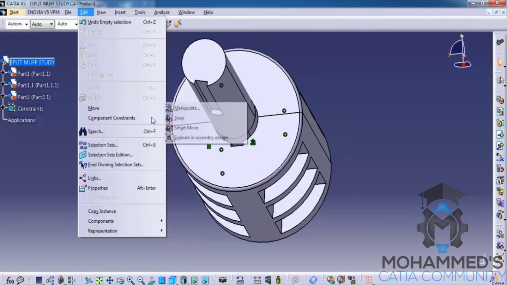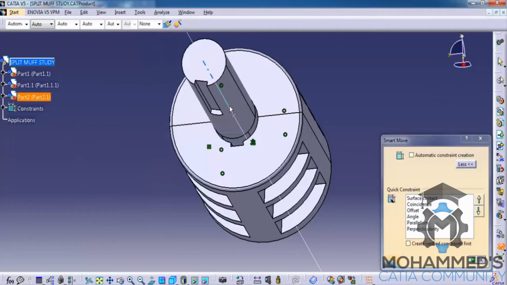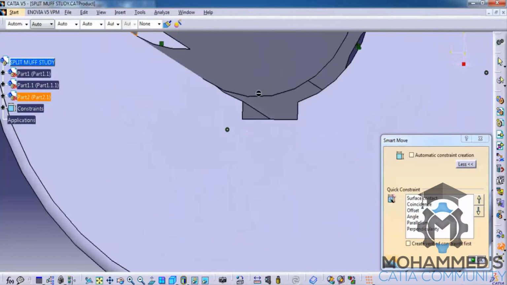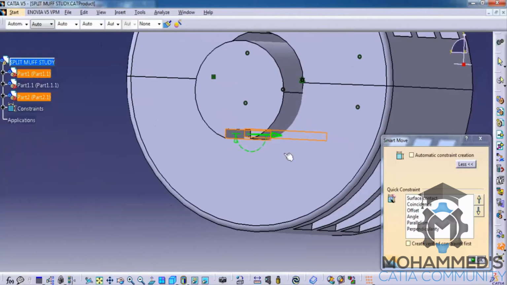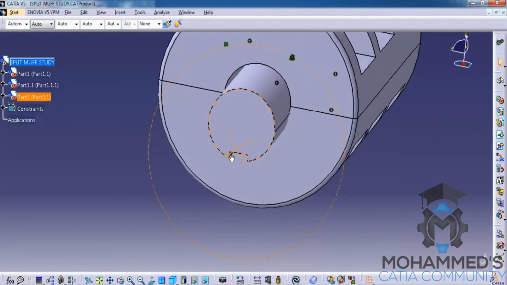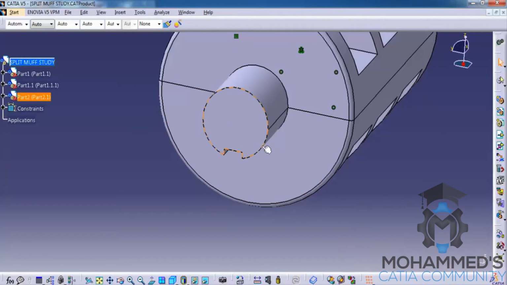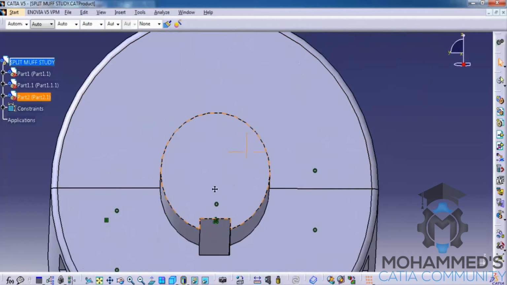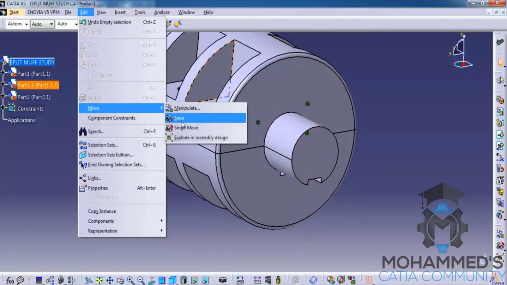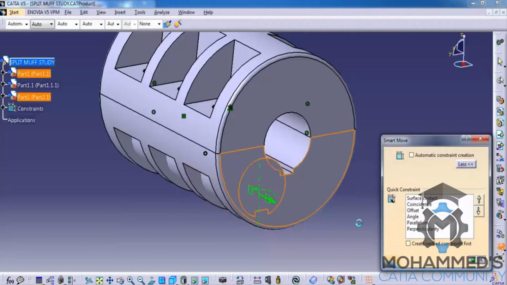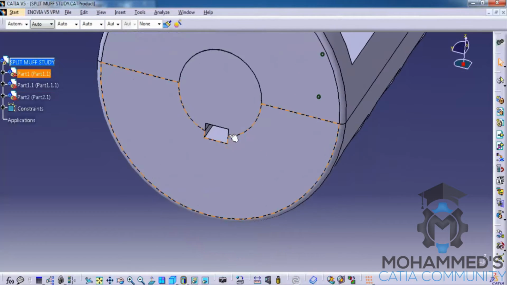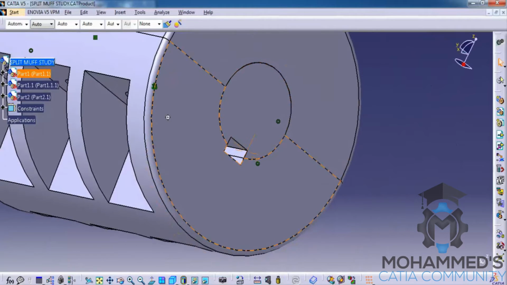Let's use the Smart Move command and constrain this surface and the surface here, click OK, and Ctrl U for update. Now again use the Smart Move tool to adjust this to this position.